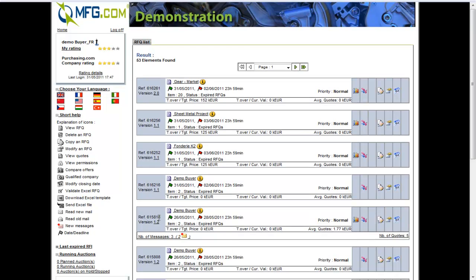If we're looking at reference, for instance, 615818, we can see the RFQ title. Next to it, there's an information button to see who read, quoted, or did not read the RFQ. Below, we can see the start date and end date of the RFQ. And on the right, we have buttons to access, first of all, the quote comparison.